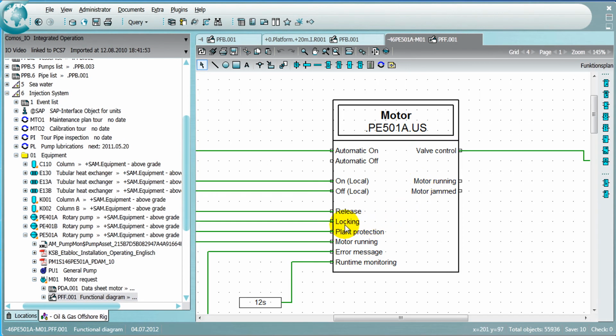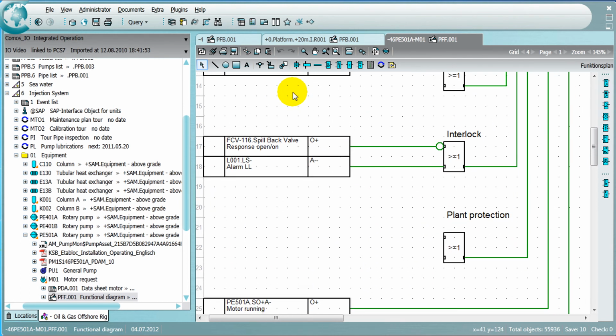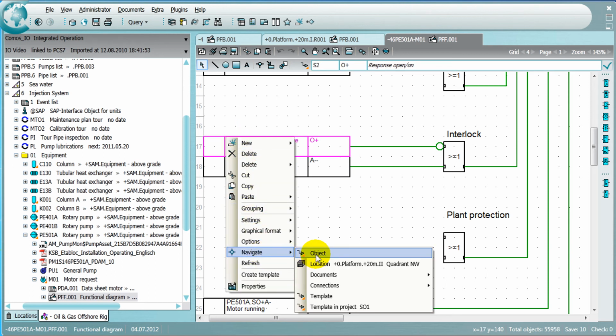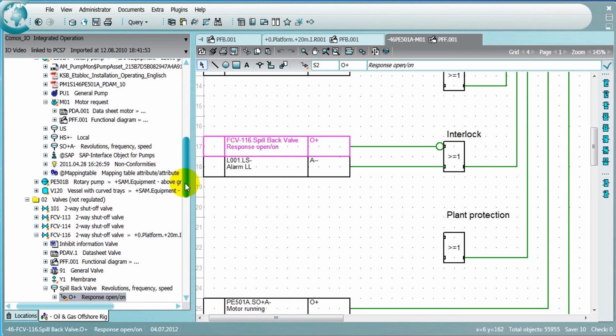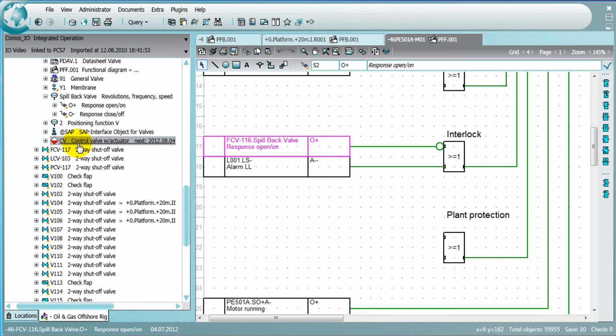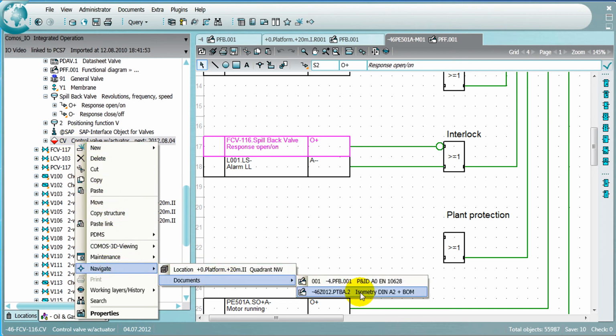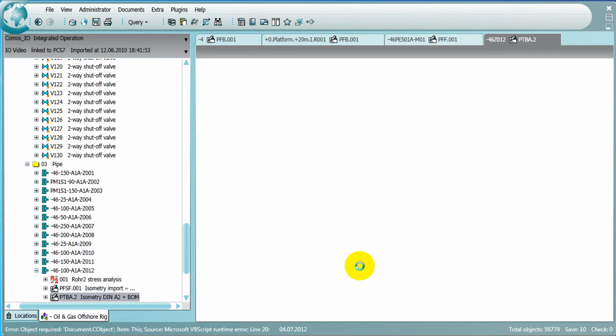Following the locking pin of the motor block, we can see that our pump is interlocked with the signal of a valve. Following the signal brings us to the valve in the object tree. Running through its sub-objects tells us that there is a preventive maintenance activity scheduled for our valve as well. Let's have a closer look at it in the isometric view to learn more about its location in the pipe run and its usage.